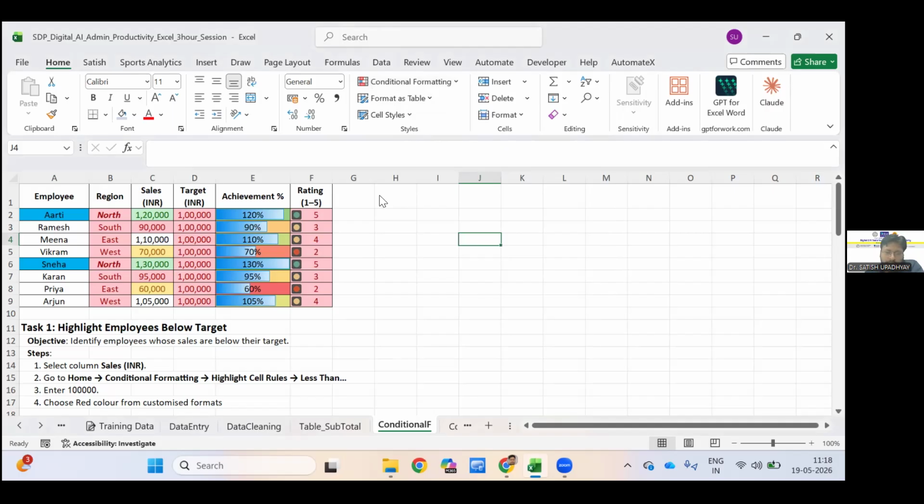Then moving on to the next part. I hope this part on conditional formatting is clear. So can you repeat manage rules once? Okay.